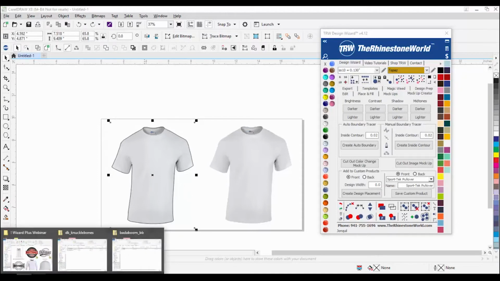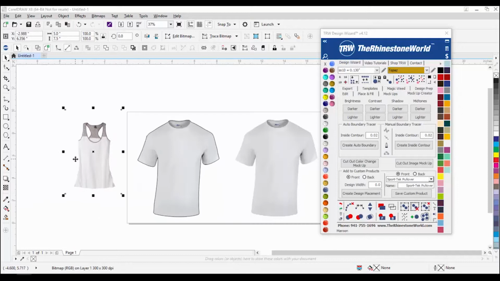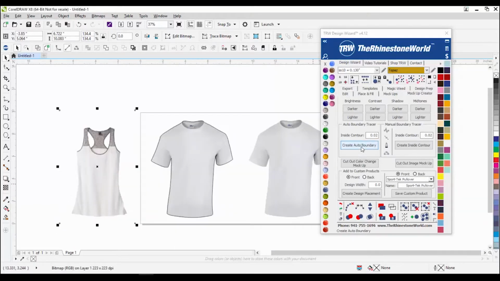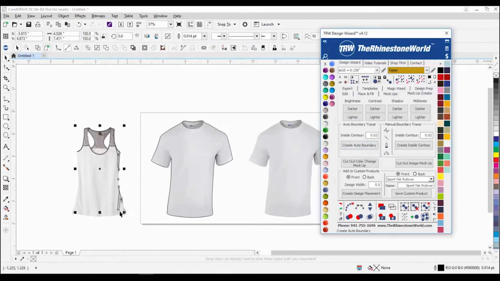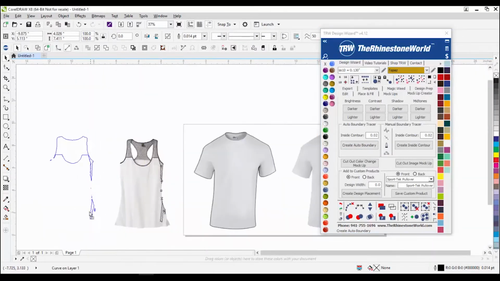So let me actually bring one in real quick so we can see the example I'm talking about. Right here we just have a white and gray tank top. Now if I try to do the create auto boundary, it doesn't always pull the shirt perfectly. So this is actually what it gave us.